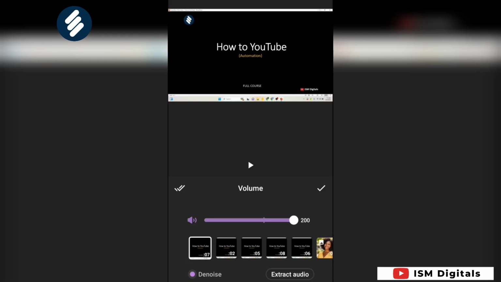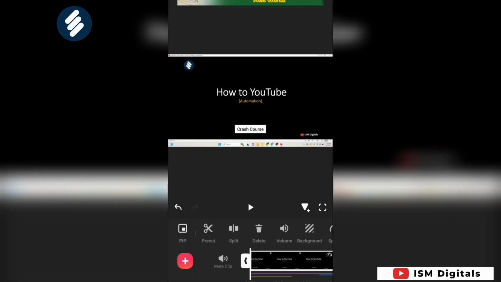So if you want this particular effect to apply to all the clips, you can just use this icon here, not this particular one but this one. So it's going to apply to all the clips.